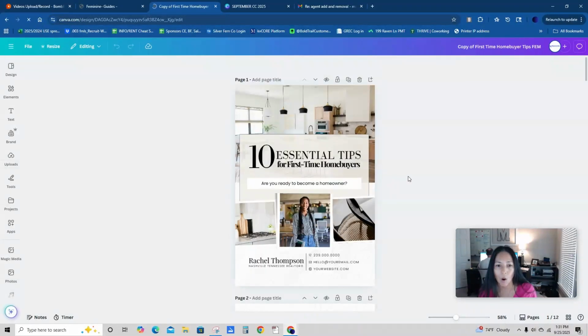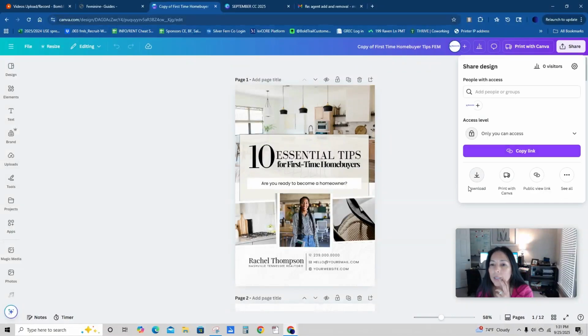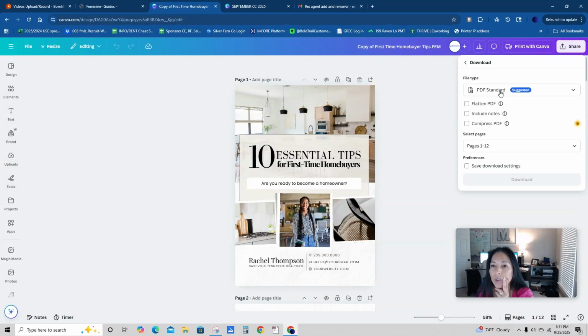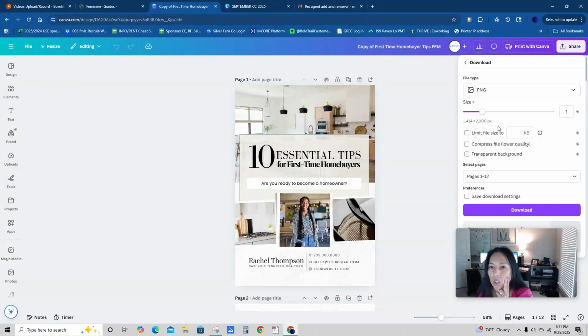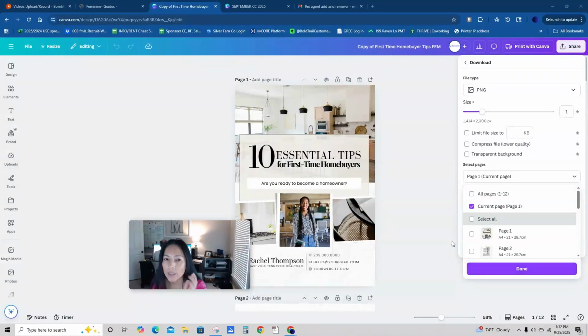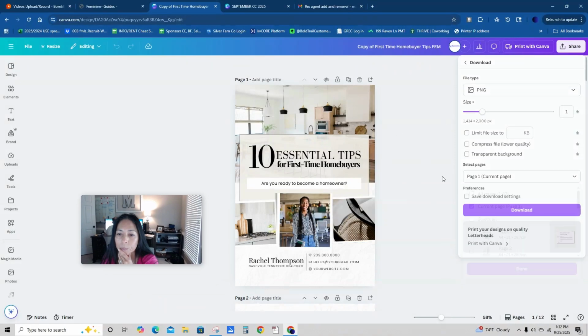And then all you would do is, once you've changed all this stuff out, you would come over here to the share button. You would click download. If you're sharing it on social media, you want your file type to be PNG, of course, so click on PNG and make sure you select the pages you want. You don't want to download all of these. I just want to download the current page that I have made changes to, and then all you would do is click done. It downloads to your computer, then you upload that onto your social media account. Okay, it's very, very easy to do and to manipulate.